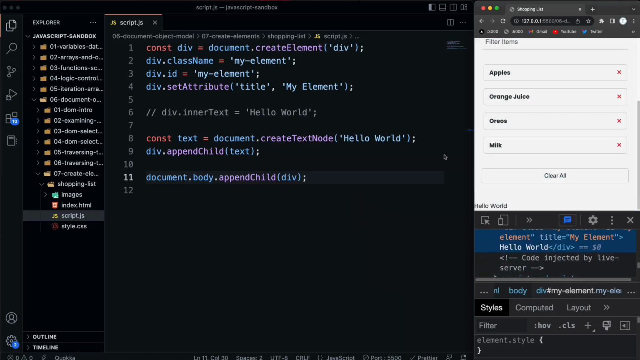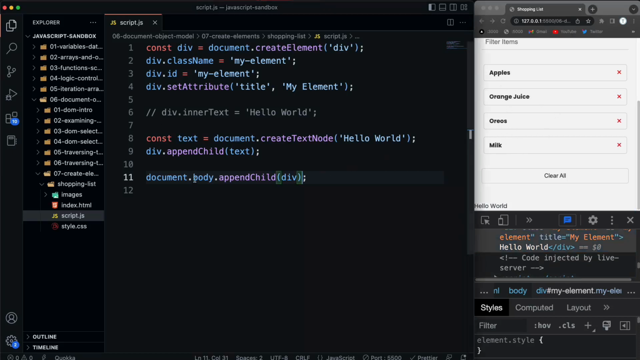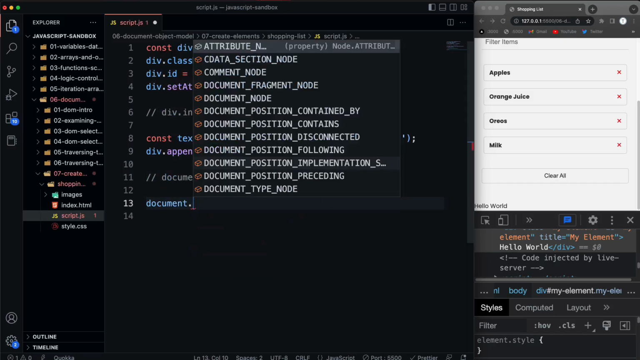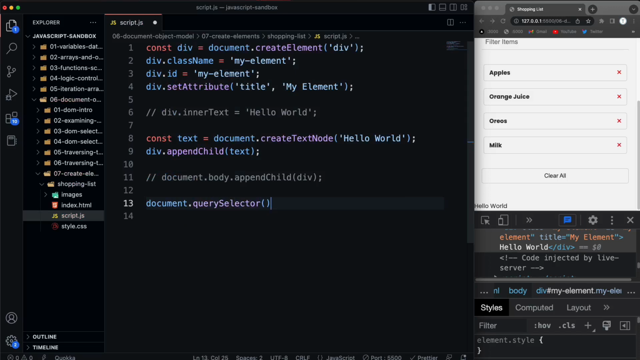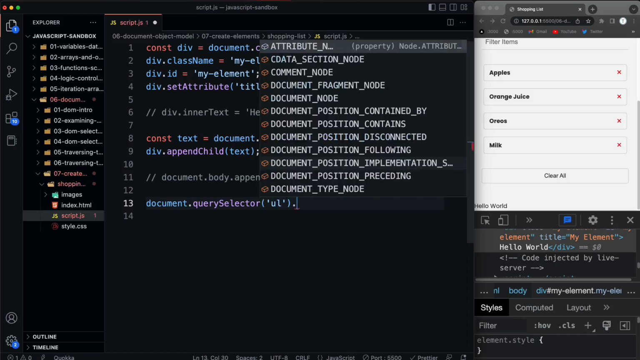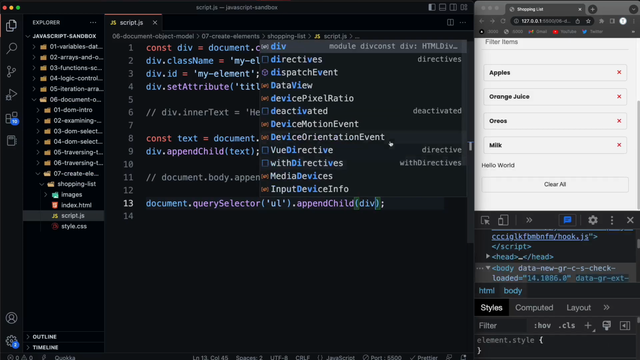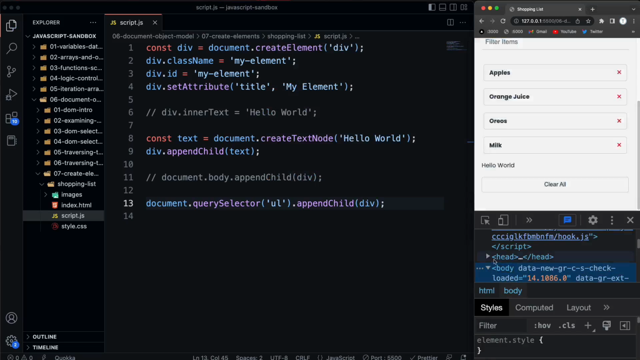All right, now if you wanted to put it, let's say, at the end of this UL, this unordered list, then instead of document.body, we could do document, and then we could select, let's say, querySelector, and select the UL, and then we could just say appendChild, and then append the div there. I save, and now it's going to be inside of the UL at the very end.